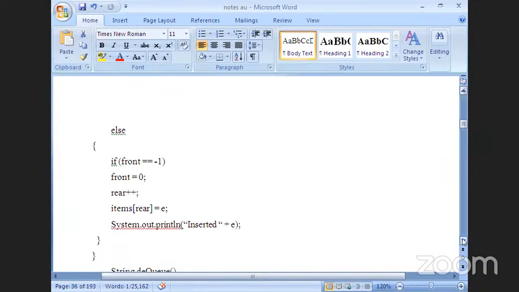So this is what the statements will be performing when you are inserting an element into the queue. You are incrementing the front and you are incrementing the rear. Then you are adding the element in the rear position. For the other case, if front is not -1, you will just increment the rear and add the element at the rear position.